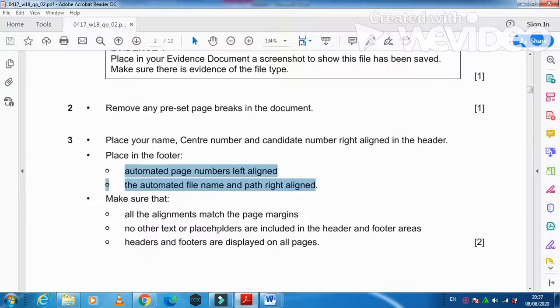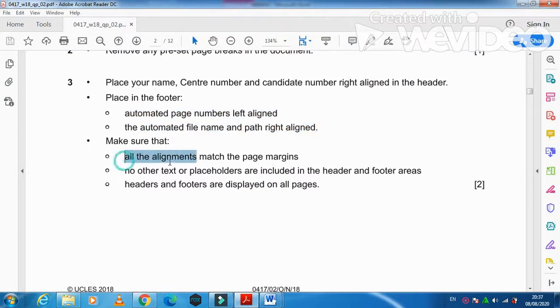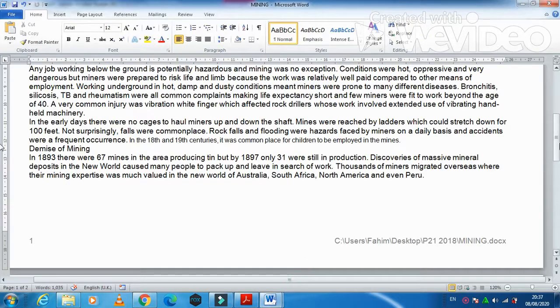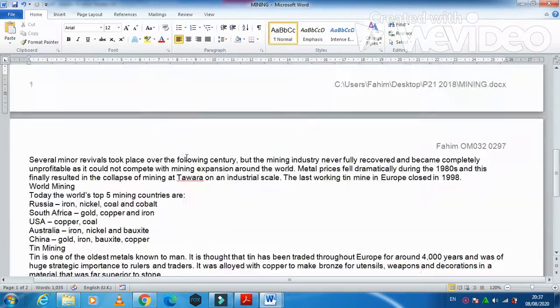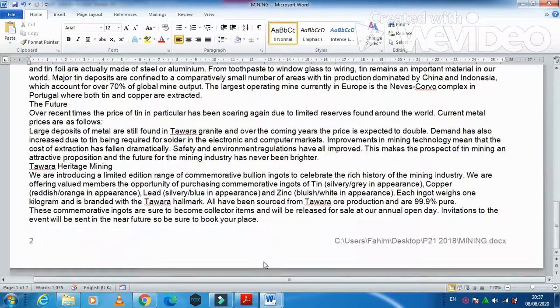Next step is to make sure that all alignment matches the page margins, so they already match, and that no other text or placeholder is included in the header and footer, and that the header and footer are displayed on every page. So we just need to check that. Yes, that is in the page margin, our text, then our page number and path, no other details. That's it.